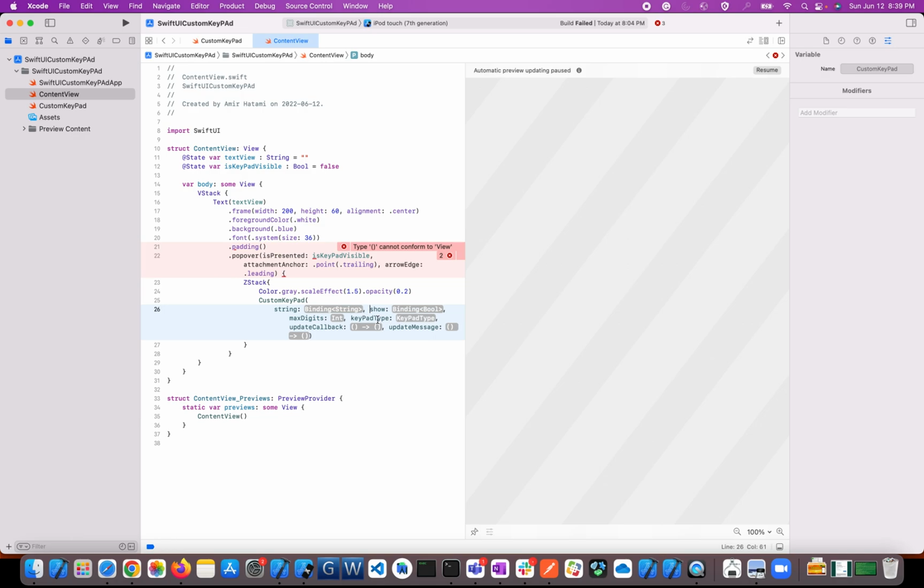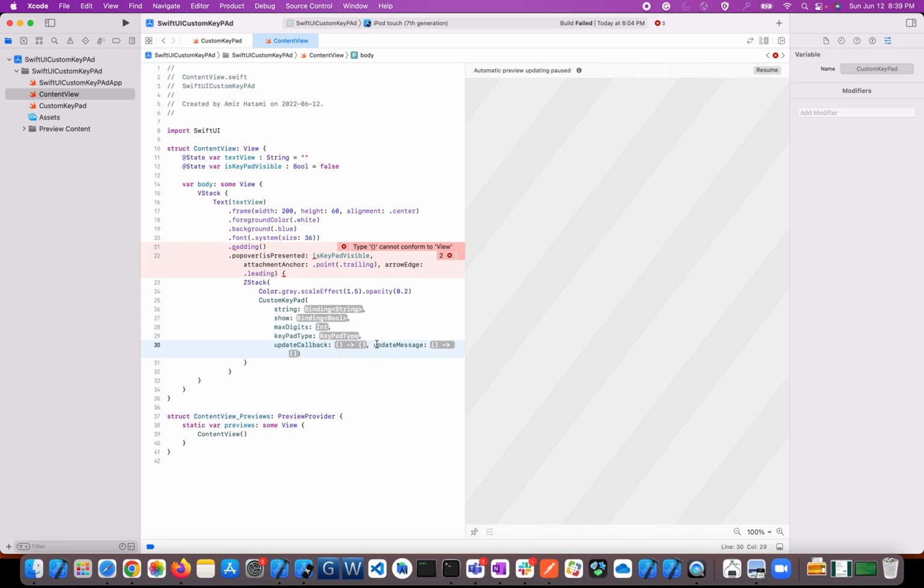So string, show, max. Some of them have default values, some of them don't. So I'm going to deal with them one by one. So a string is going to be my text value, which is a binding value. Binding is a string value, so double-sided string, get and set. So my text view show is key visible, yes, max digit 6. Let me make it 8 or 6.